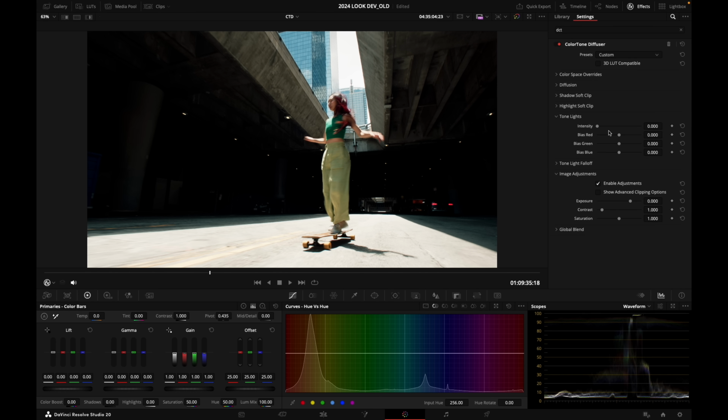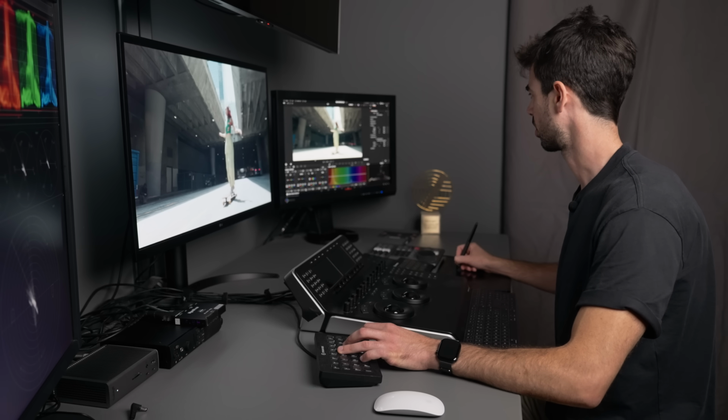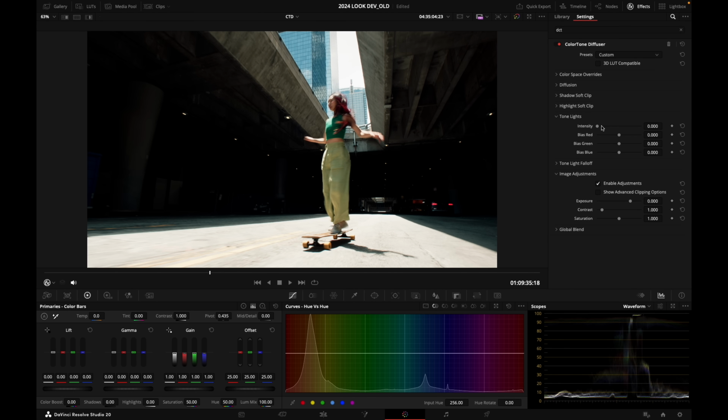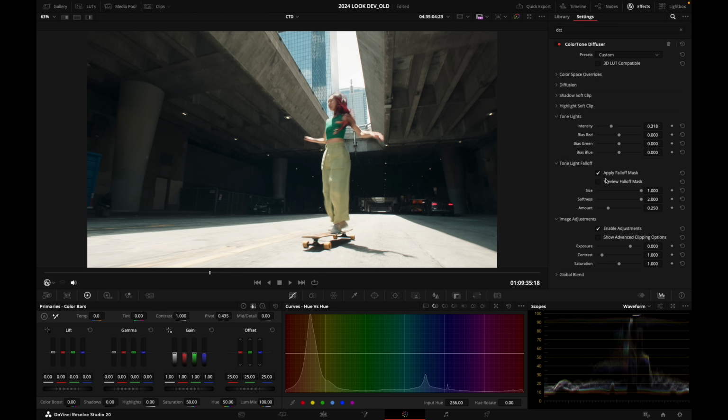Now let's move on to tone lights and increase it. When I increase it, my image is gradually getting softer, losing quite a bit of contrast. All right, you have bias red, green, so if you want to push a certain color cast, like red, you know, green, magenta, blue, whatever. Personally, I'm not a big fan of these bias sliders, but you can get some quite interesting use for the tone lights. Why not? And you can control it with the tone light fall off with the mask that you can preview, okay?